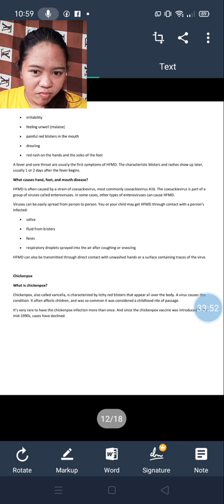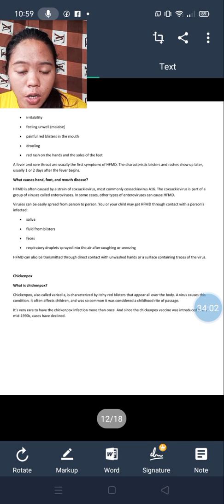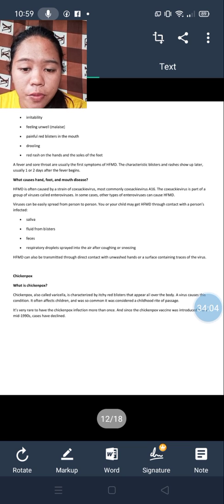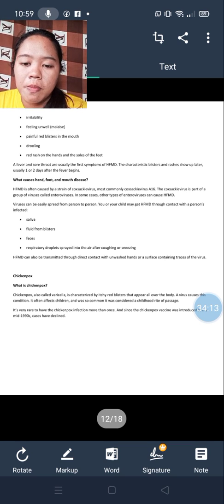So, sabi nga nila, hindi matatapos yung childhood mo kung hindi ka nakadaan sa chickenpox. It is very rare to have a chickenpox infection more than once. And since the chickenpox vaccine was introduced in the mid-1990s, the cases have declined.